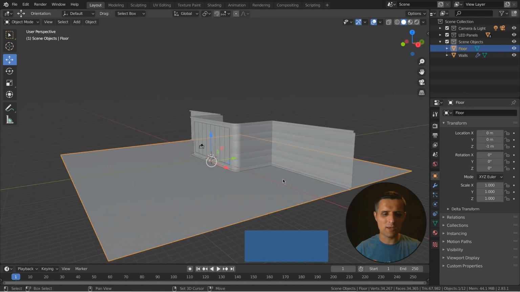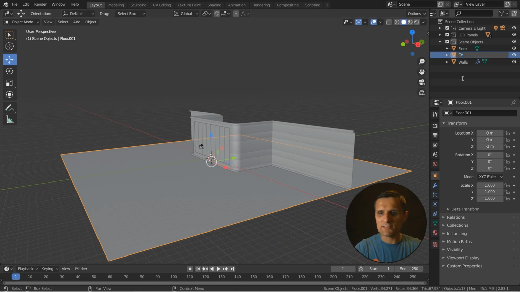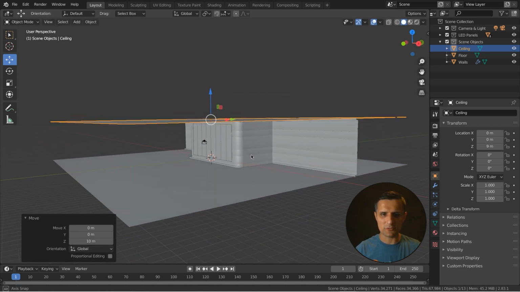I'm going to select it, press Shift D, and click away to duplicate it. As you can see, it created a duplicate. We're going to call this one ceiling, and we're going to move it up. Make sure you hold Control to snap right here. That's good. So we have our ceiling.